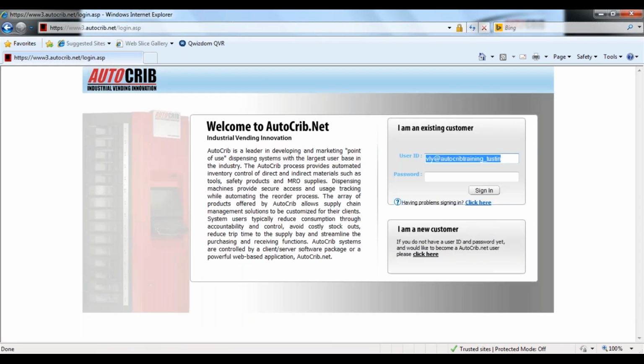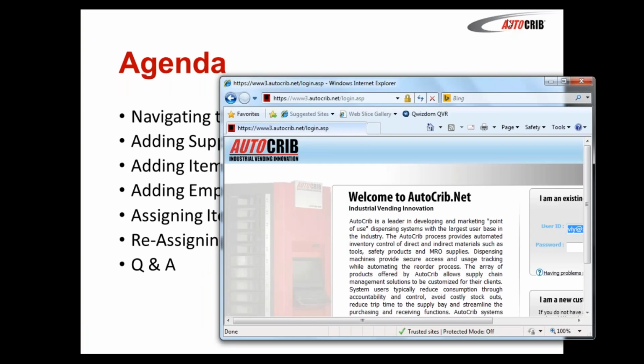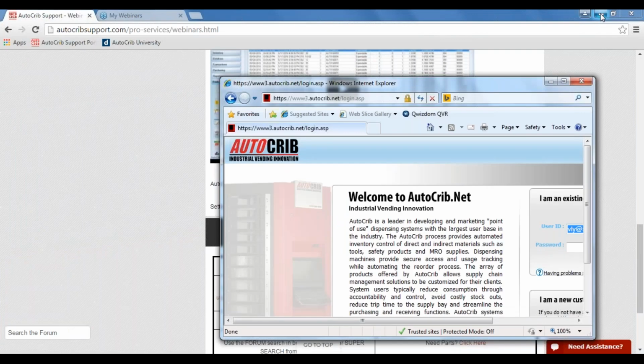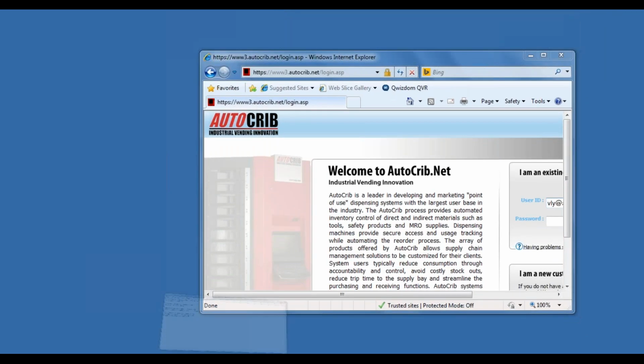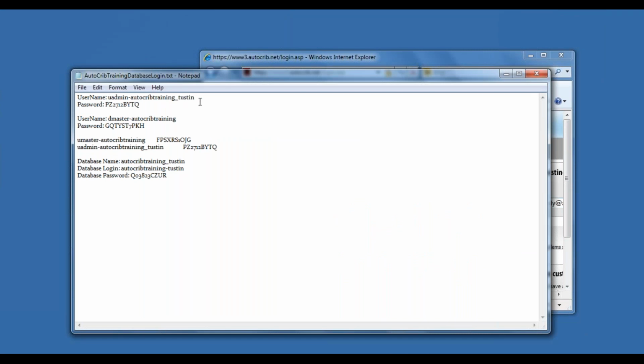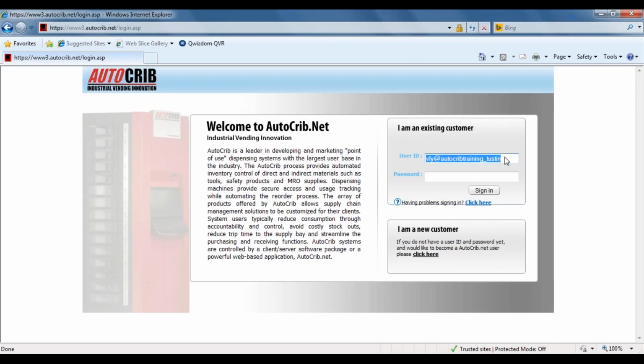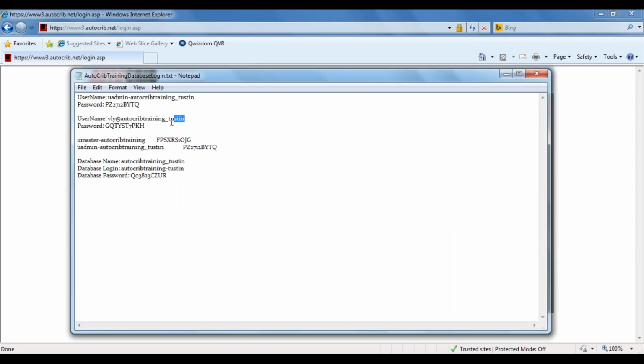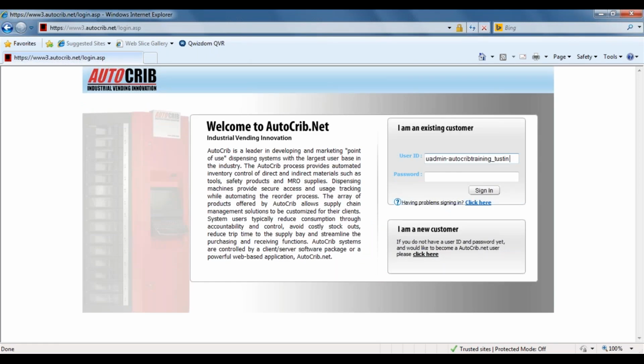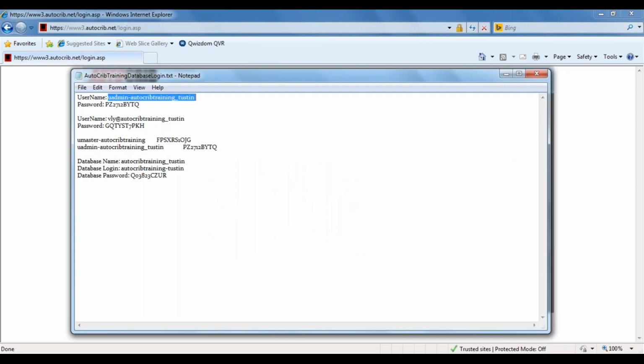Actually, I did forget to assign myself to a group, so I would need to log back in with a different login. Just 1 second here. So I am going to use the uadmin account to log in for now.